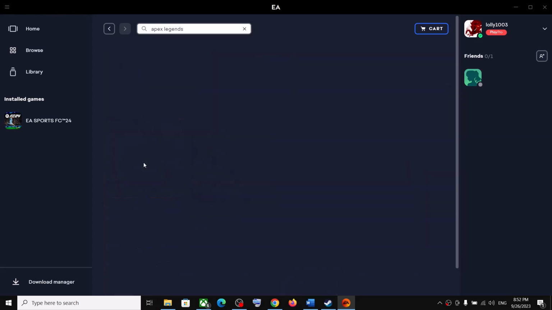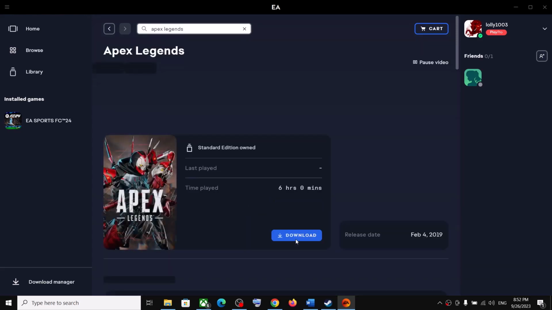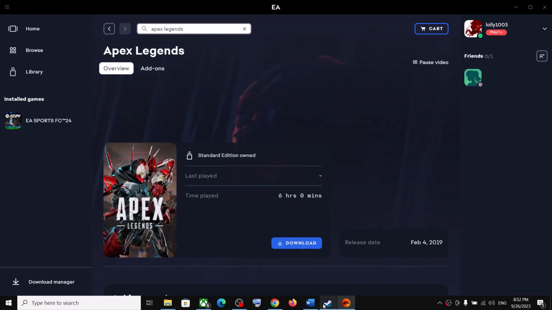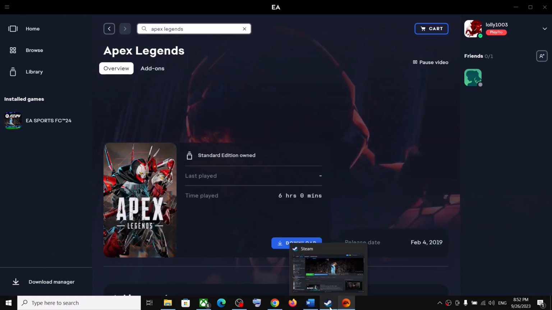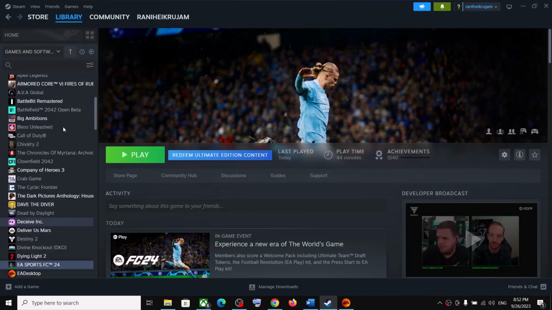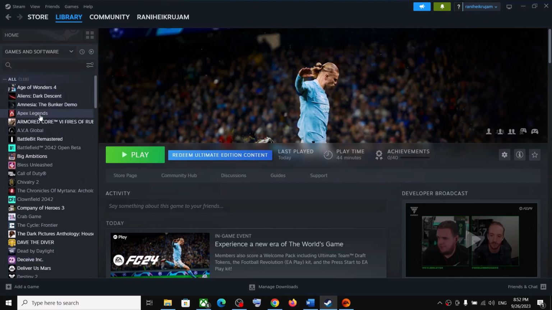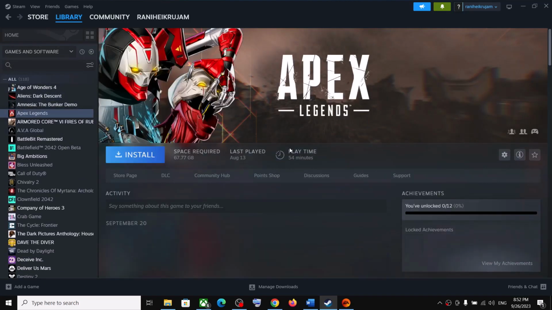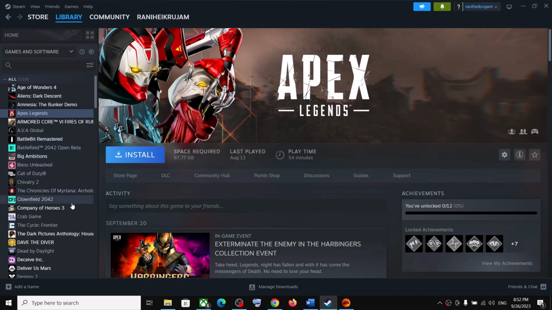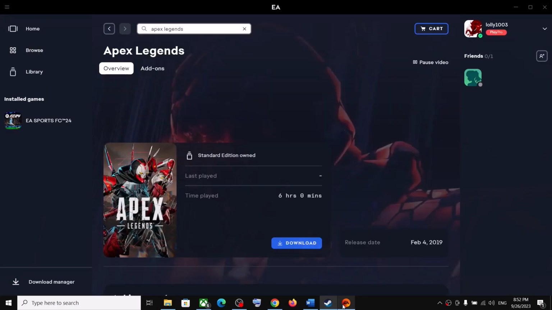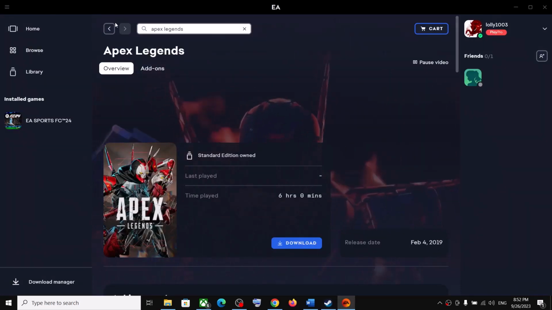So install this game, and after the installation you can run this game for a few seconds and then close the game and then launch the game. Now similarly in Steam you can install this Apex Legend. You can install it and then play it and then launch FC24. So this has worked for a few players, so you can try this.